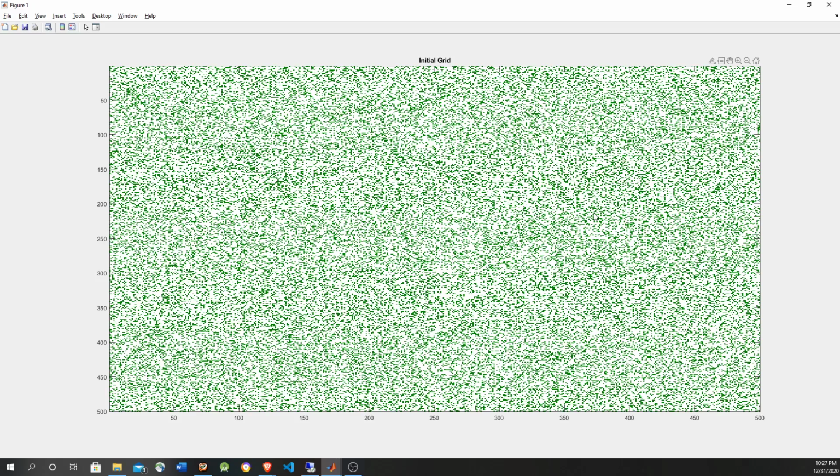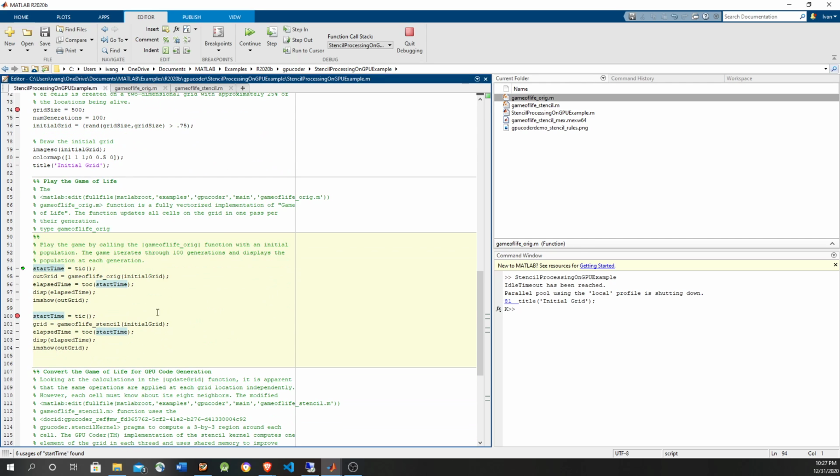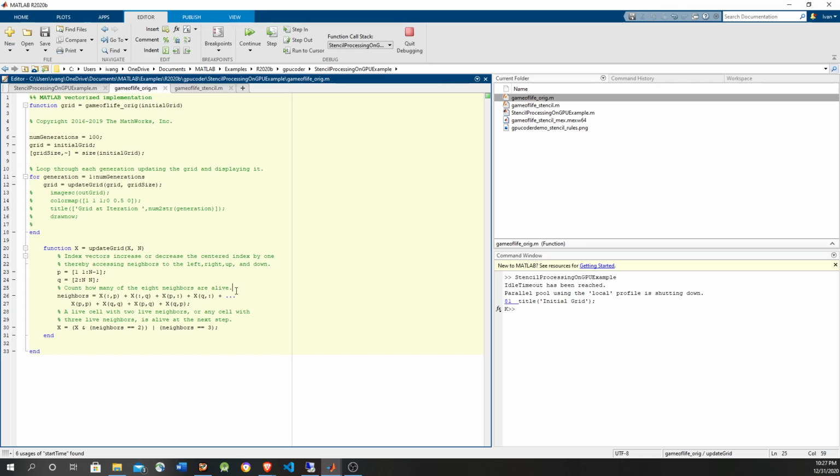Let's display it. This is the initial matrix. The cells in green are the ones that are alive. Now let's execute the original algorithm. These are the 100 iterations. The initial grid is copied into a temporary grid because it's going to be updated for each of the 100 generations. And for each of these iterations, we're going to execute this algorithm.